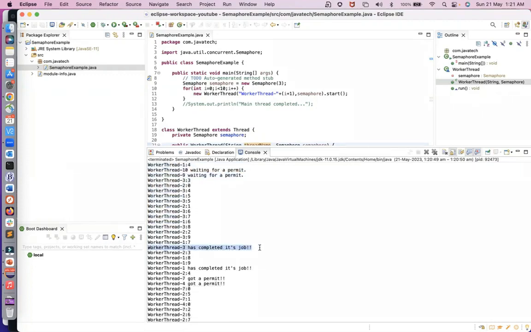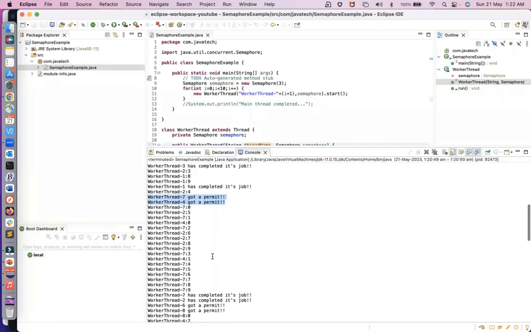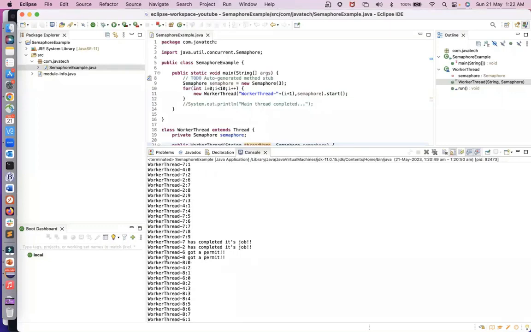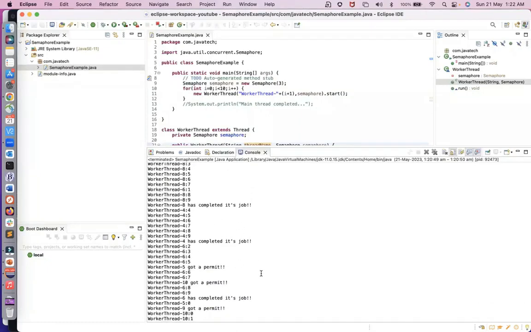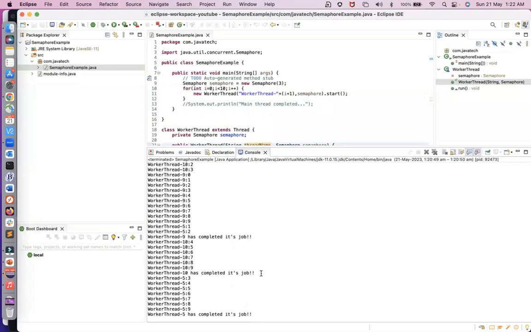Once those threads completed their jobs, the rest of the threads got the permit. You can see that in this case, thread 3 and thread 2 completed their jobs and released the resource, and then thread 7 and thread 4 got the permits because they were available. These 2 threads also did their jobs, and then another 2 threads got permits. In a similar way, all threads got a permit one by one and did their jobs, and this is how it worked.